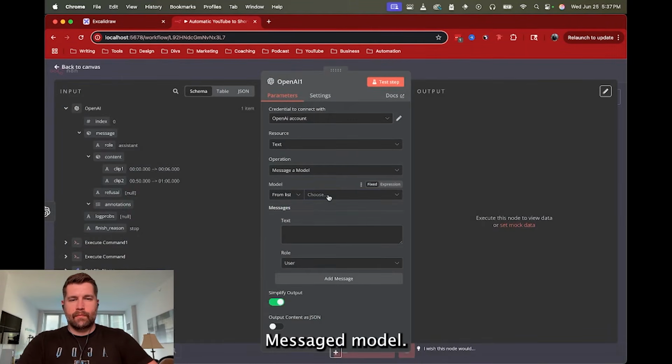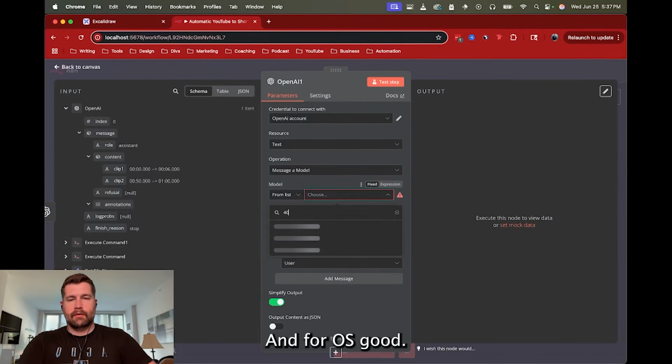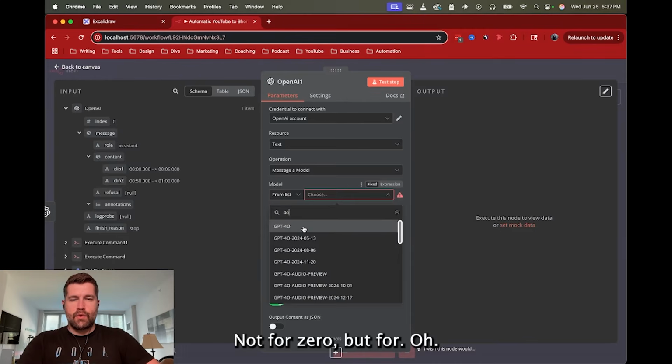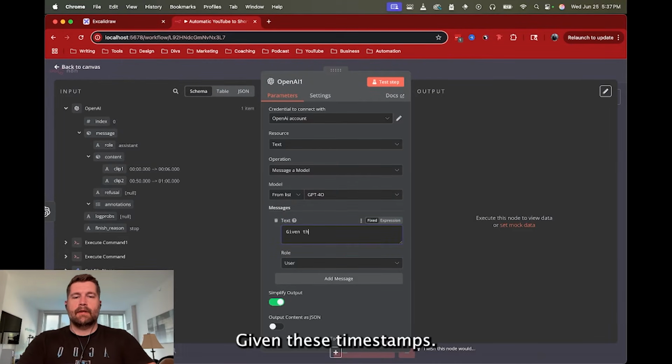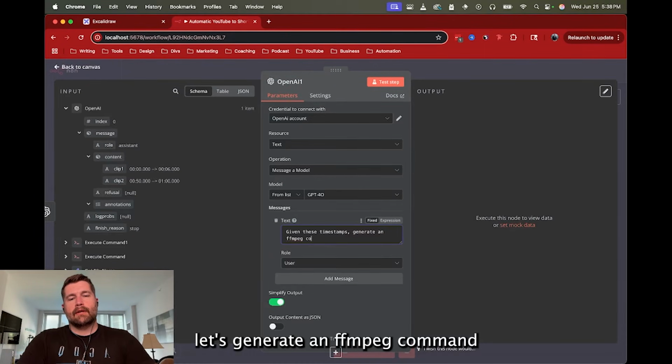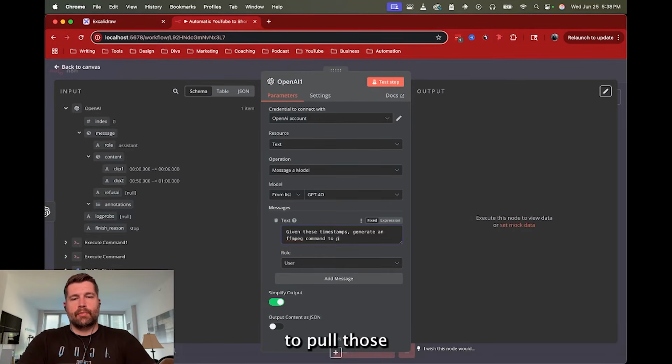Message model. And GPT-4o is good. Given these timestamps, whoops, there we go. Give me, let's see, generate an FFmpeg command to pull those specific clips out of a video, given video.